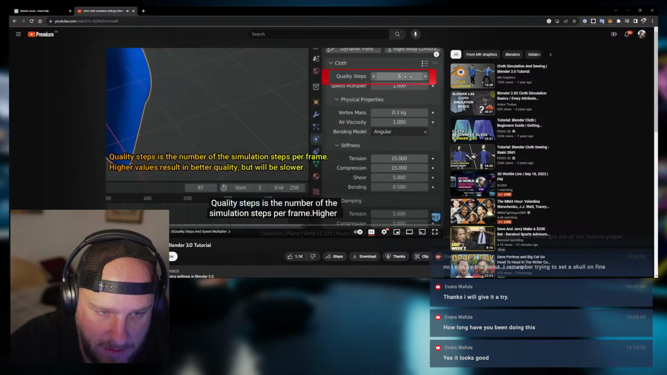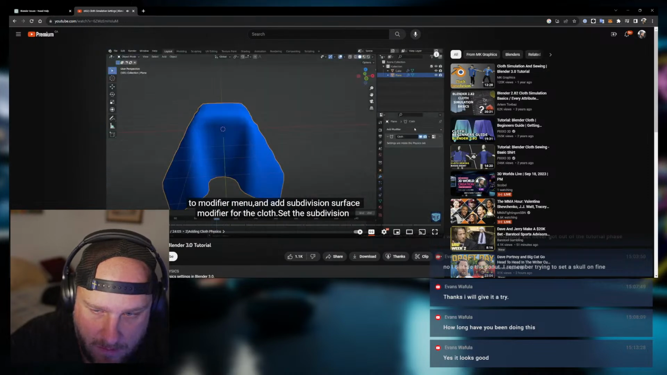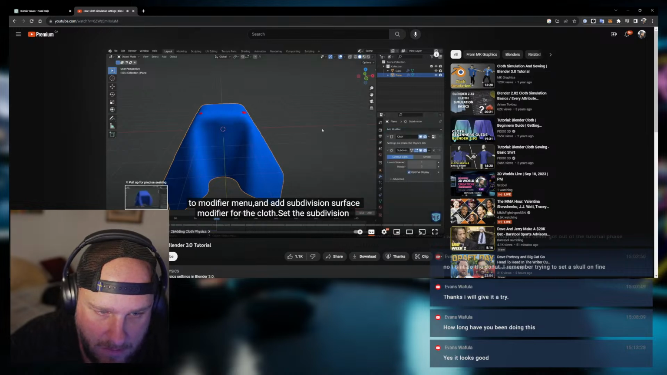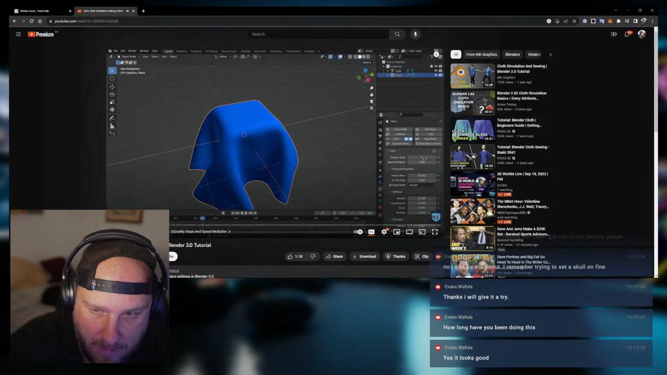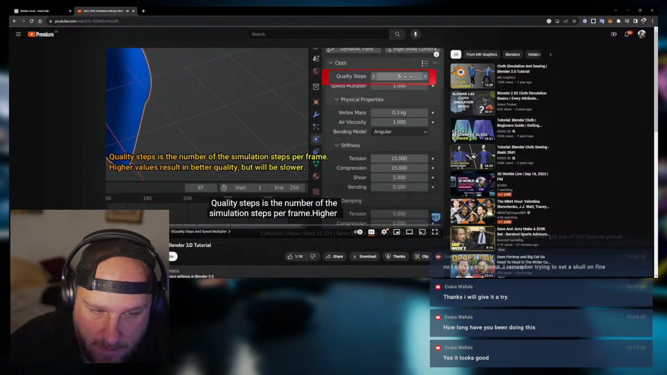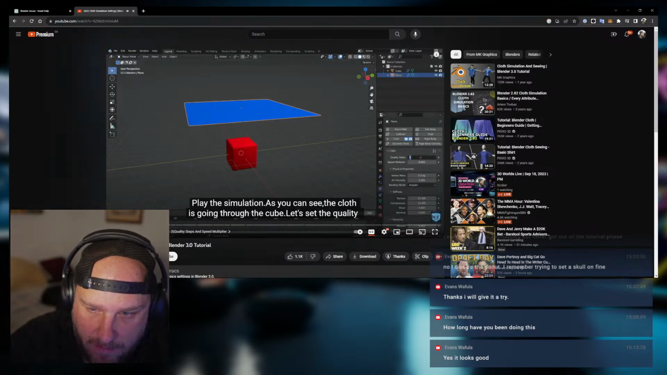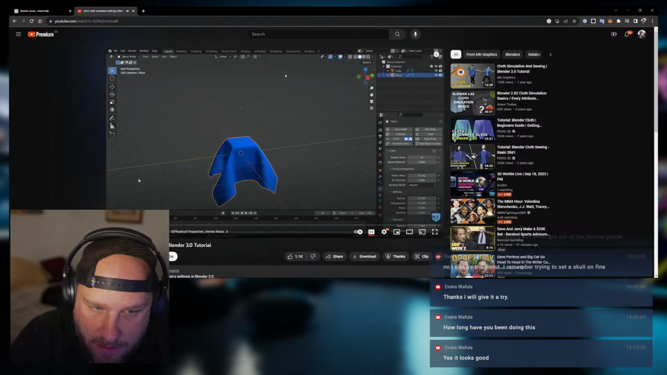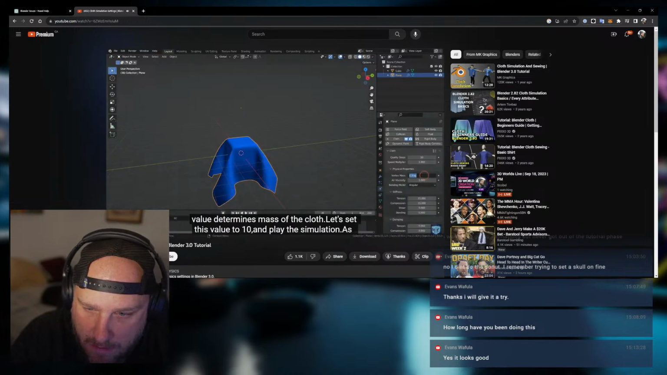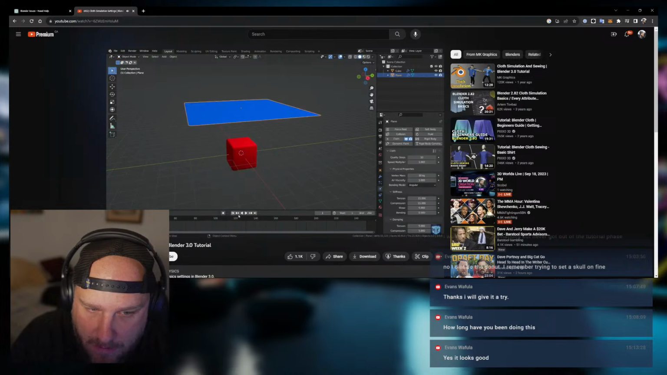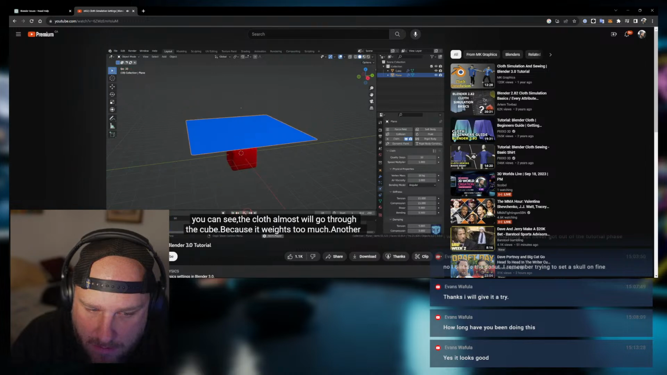Okay, we got to this part. "Add subdivision surface modifier for the cloth. Set the subdivision level to 2 for viewport and render. Quality steps is the number of the simulation steps per frame. Higher values result in better quality." Okay, that's fine. Let's set the quality steps to 10. That's not, I don't think, our issue, but we can change that. Okay. Oh, interesting. As you can see, the cloth will almost go through the cube because it weighs too much.